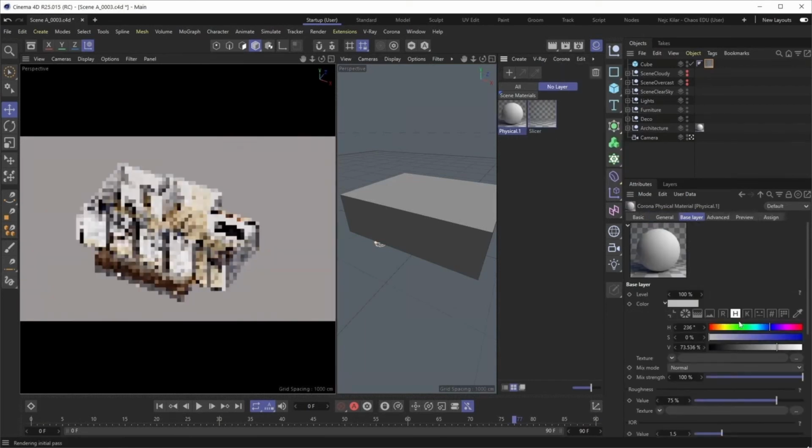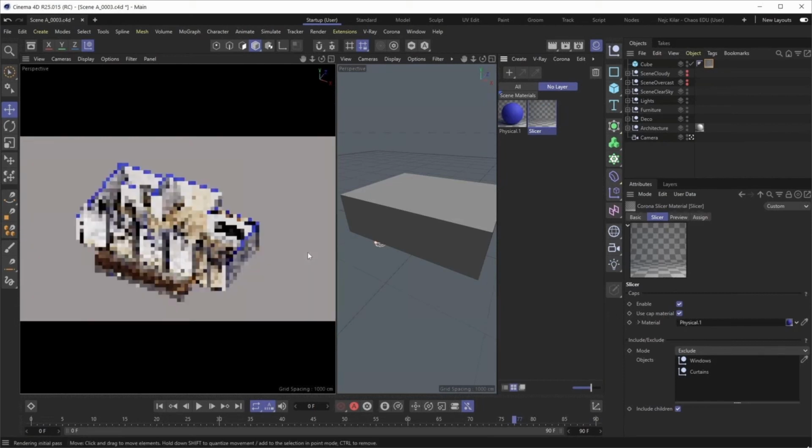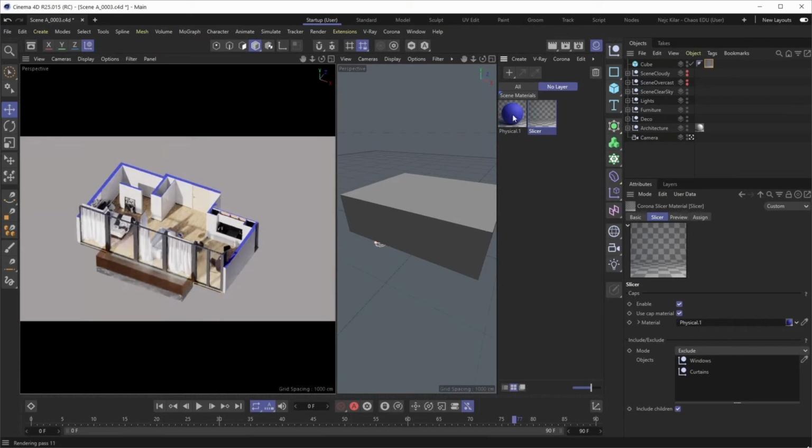So we're going to do the same exact thing that we did in the 3ds Max demo. We're going to create this really vivid looking material, and we're just going to plug it into the cap material slot. And just like that, our caps are now using that same material that we created a second ago. And that's all the magic there is to the caps functionality. It's that easy to use.